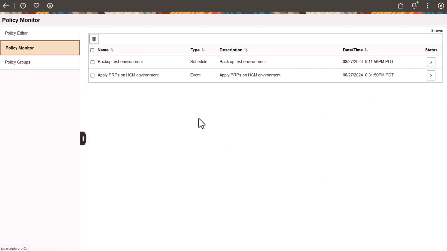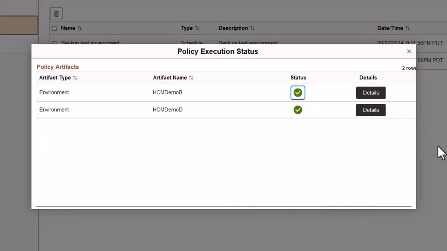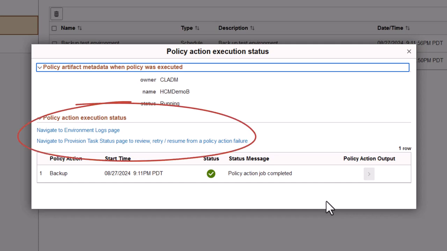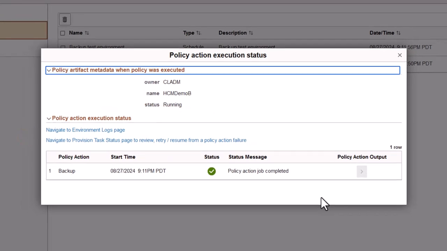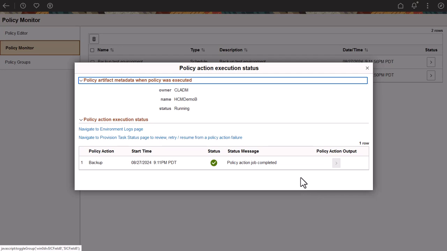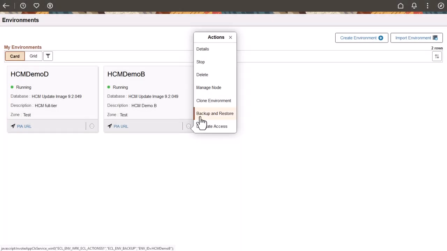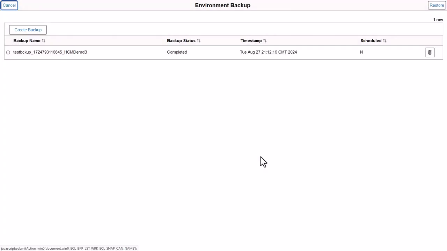Go to the Policy Manager page to see the progress. The status is complete for both environments. In case of an error, you could click the link to go to the Logs page for the environment. Select Backup and Restore from the Environment Action menu to verify that the backup environment is available with the prefix we specified.